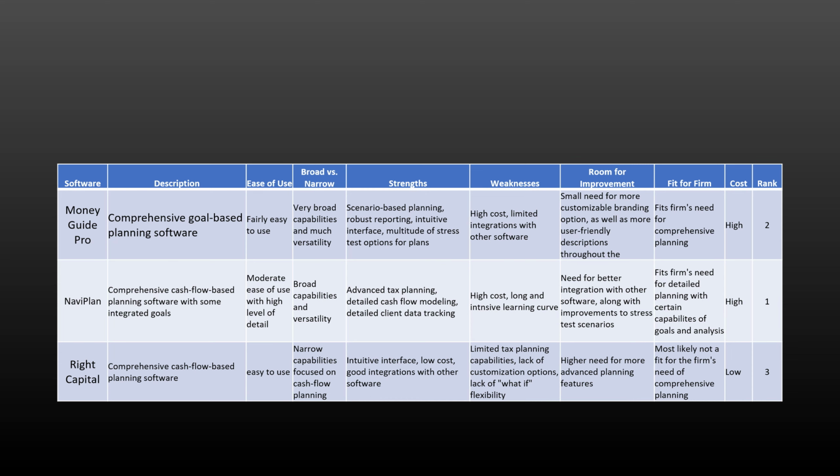And last, I would say Right Capital, just because of the lack of advanced planning like Money Guide Pro and NaviPlan carry. It's very straightforward and very helpful, but I think it could be more used as a complementary software program. And then lastly, I would put NaviPlan at number one, to be the best fit for us. Yes, it does have a learning curve, but as I said before, with a small team, it's very cost efficient. And if we could all learn how to get on it in a few days, perhaps, and then spend more and more time learning it, we could really strengthen our financial planning, giving our clients the best detailed reports that we can, with the cash flow based, and it also has integrated goal models as well.